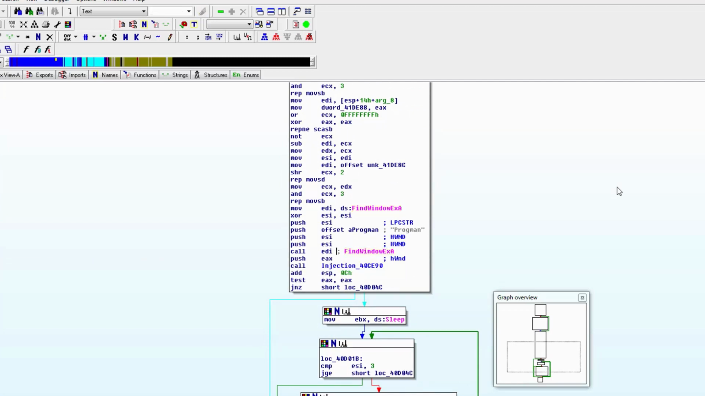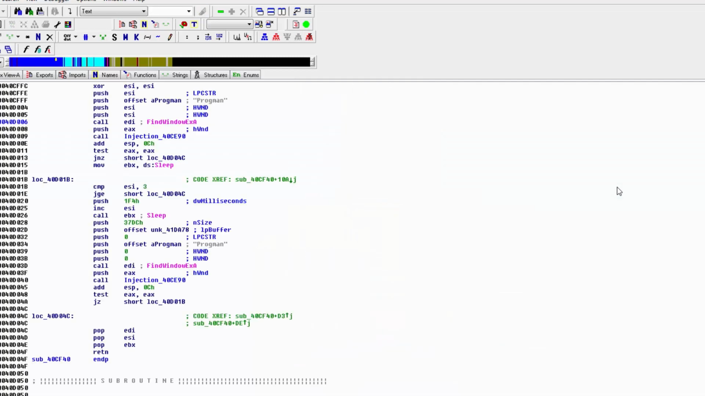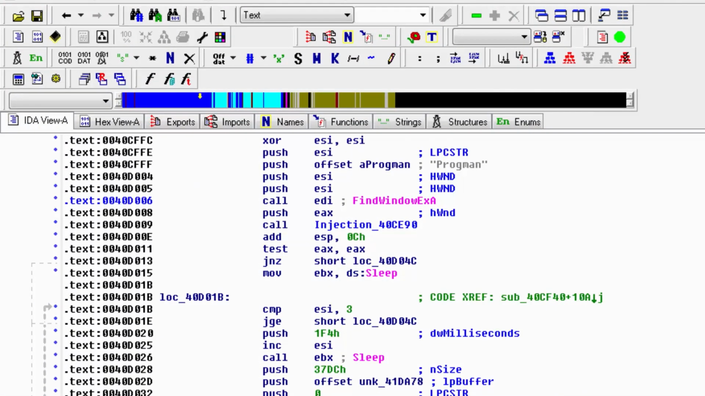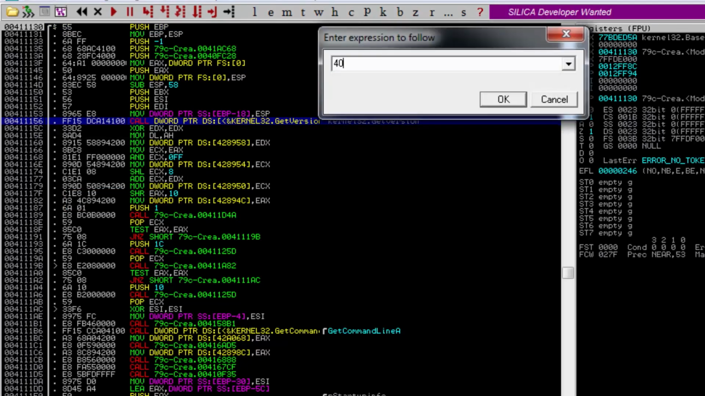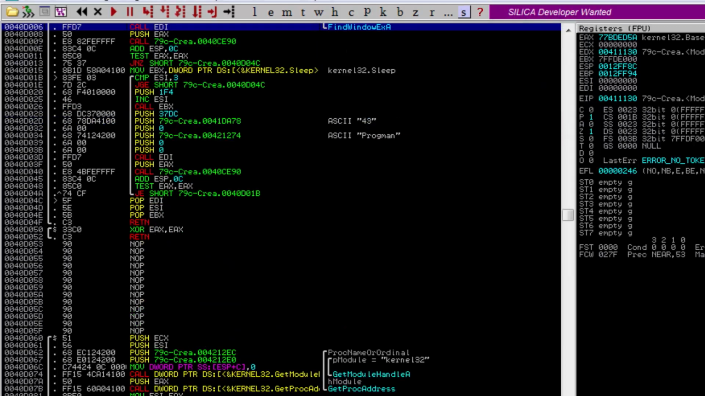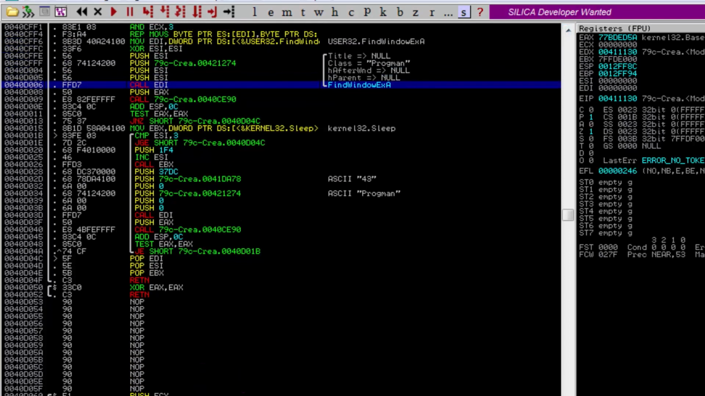So we're going to come here. I'm going to press space just to see what the address is here. We can see that it is 40D006. Okay, so I'm going to go to this address. I'm going to press Ctrl G, 40D006. Okay, you can see that we are right there at FindWindow. So we just set a breakpoint by pressing F2 and play to let it go. Okay, we see that the EIP is pointing to 40D006, which is exactly where we were trying to stop the program, and we are ready to execute.